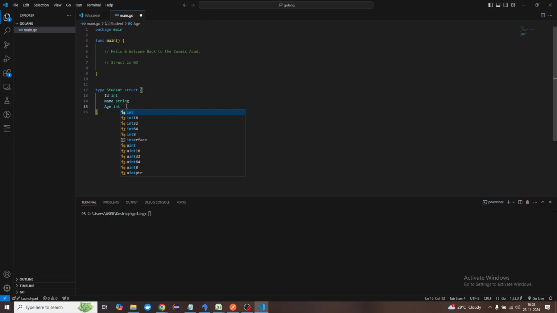So I'll say integer, and then let's say I will put roll number as well. So I'll say roll number, and this roll number should also be of type integer, right? But then we have grade also over there, so I'll say grade, and this time it should be a string. So I'll say string. If you want to make it integer, you can make it. Of course, it completely depends on you and the required functionality.